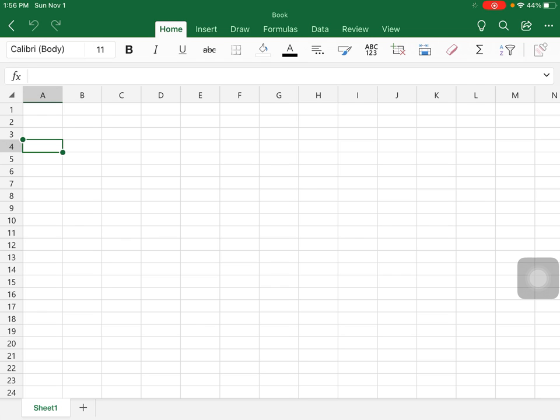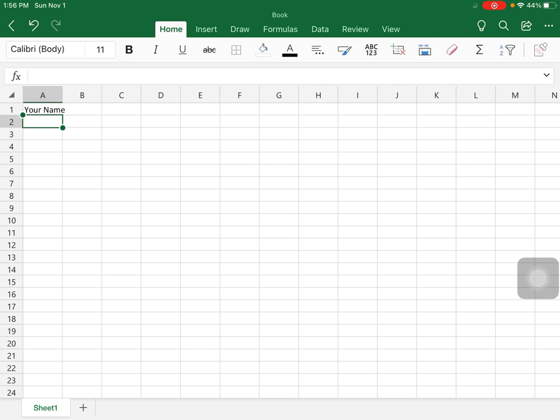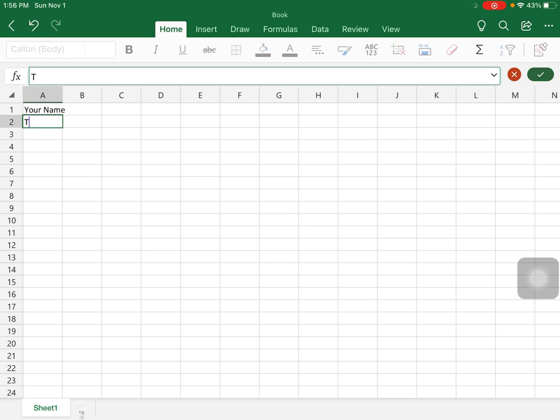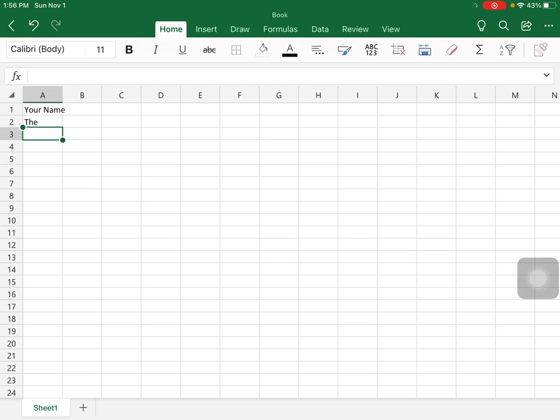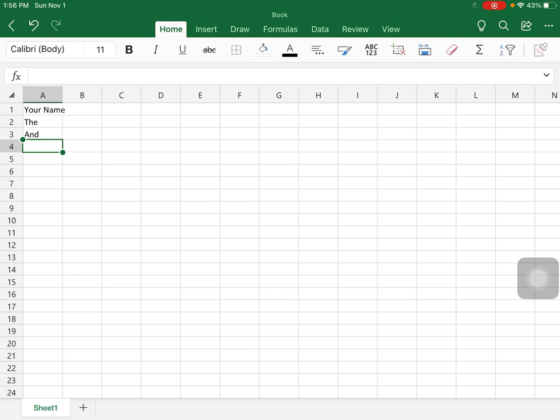There's a number of different things that you can enter into a cell. So if you go up to cell A1 and you type your name in there, you will see that you can enter text. If I type the word the and hit enter, you will see that the text enters on the left side of the cell. If I type the word and, you can see it continues to stay on the left side of the cell.